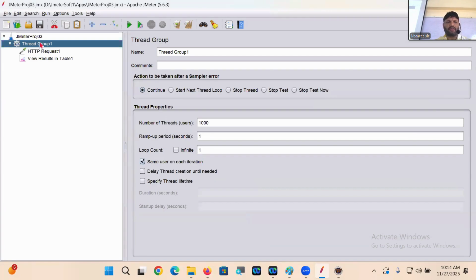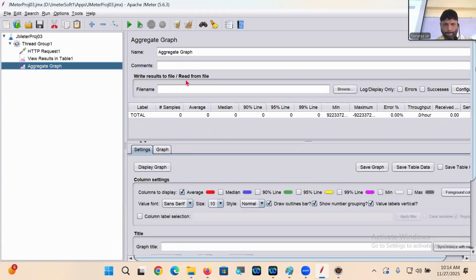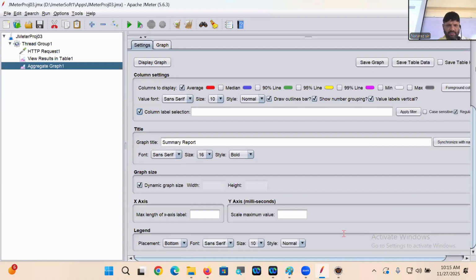Thread group. Add, guys. Listener. Aggregate report graph. Aggregate graph. File name not required. Fine. Aggregate graph 1. Okay, that's good. Okay. Summary report. Column label selection. Dynamic x-axis, y-axis. Everything I want to take default.